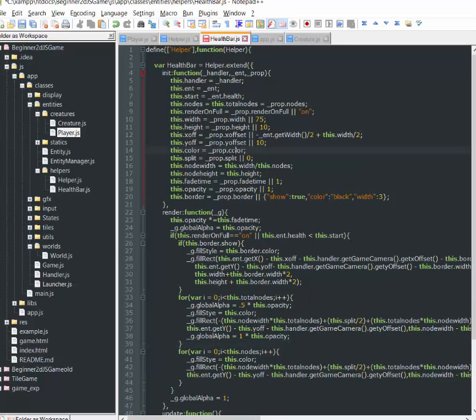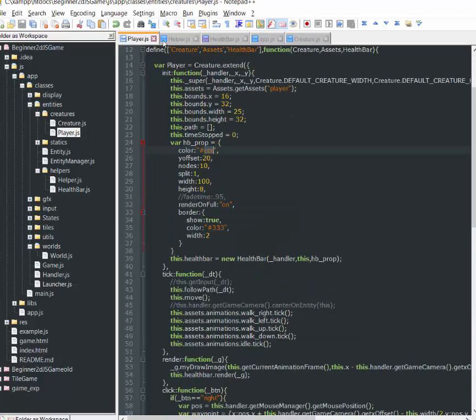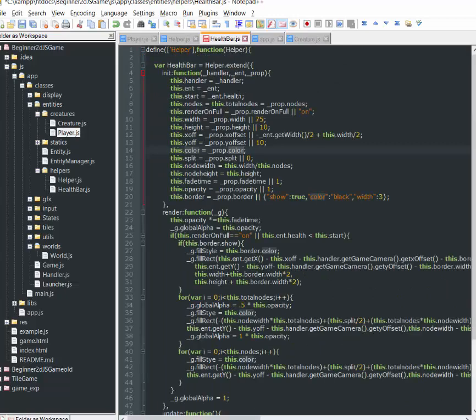Color. prop.color. Let's make sure that that's right first. prop.color. Or let's do white.